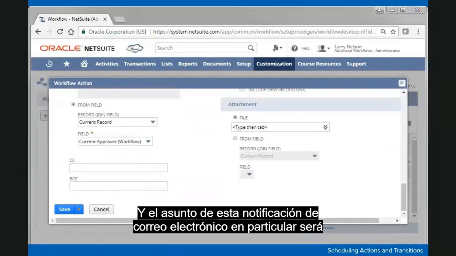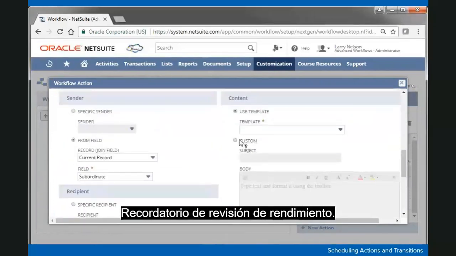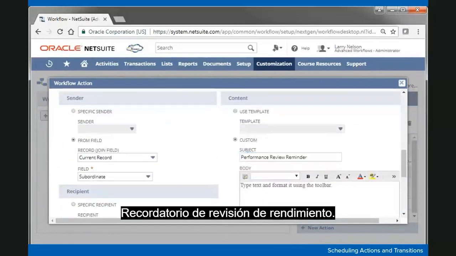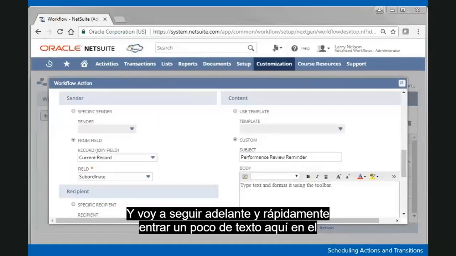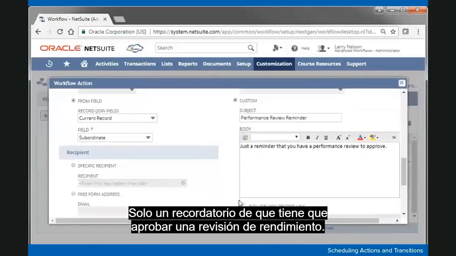And the subject of this particular email notification is going to be performance review reminder. And I'll just go ahead and quickly enter some text into the body of the message as well. Okay, just a reminder that you have a performance review to approve.